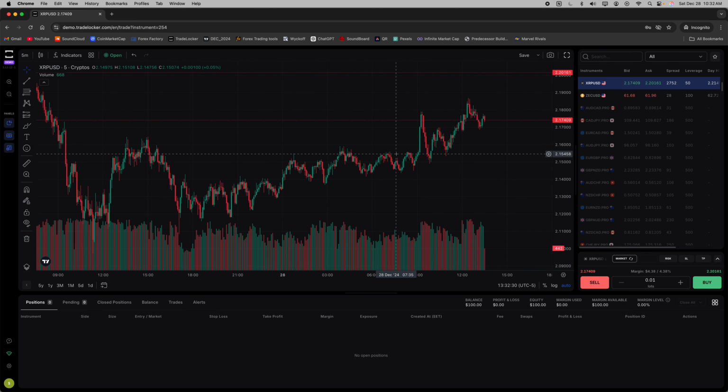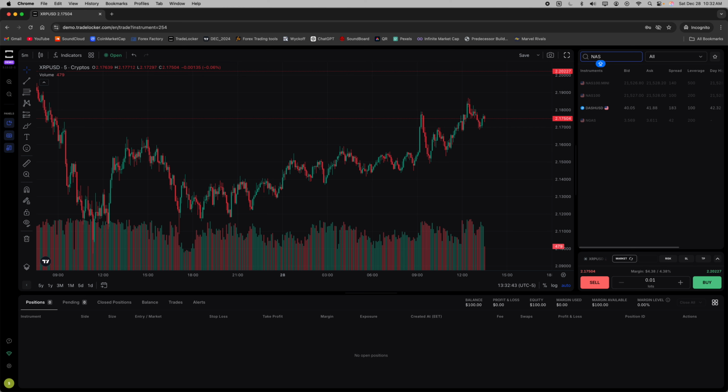Okay, you're going to see this right here on the right side. You're going to have your market data. It's going to have all the instruments here you can choose from. So for instance, let's go ahead and search NAS 100. We see it here. We see NAS 100. You want to go ahead and right click that and then add to favorites.